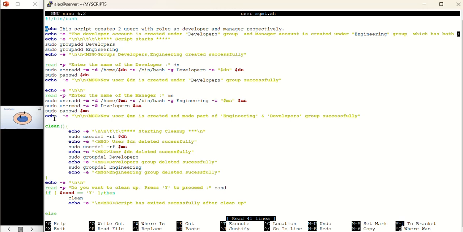So after seeing this function, it will just skip it, and the control comes over here, and it's going to ask, do you want to clean up? Press Y to proceed. That's the prompt. I'm going to store the option given by the user in the variable called cond, and compare it. Since it's a string comparison, I'm using the double equals sign. I compare the input given by the user with Y, and if it is yes, then I'm going to call the function clean. Clean is the function that I want to use to clean up all the things.